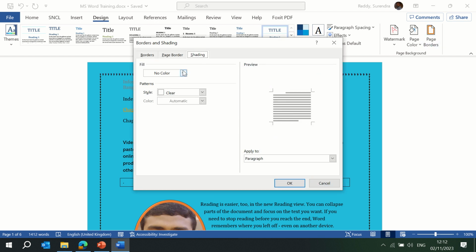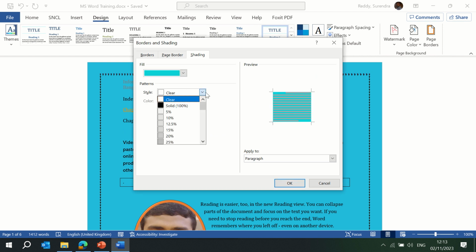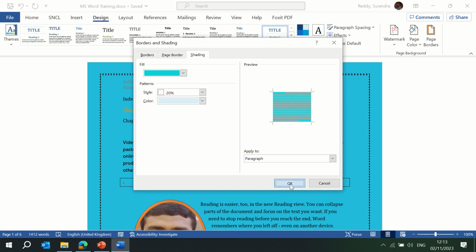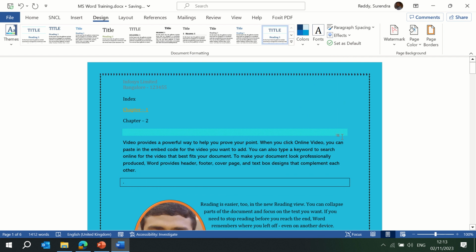So next, shading options which we have available. If you wanted to use shading options with various color styles, we have solid, 10%, 20%, all these colors. If you wanted to use some different color, you can use it. So this is how it will show.